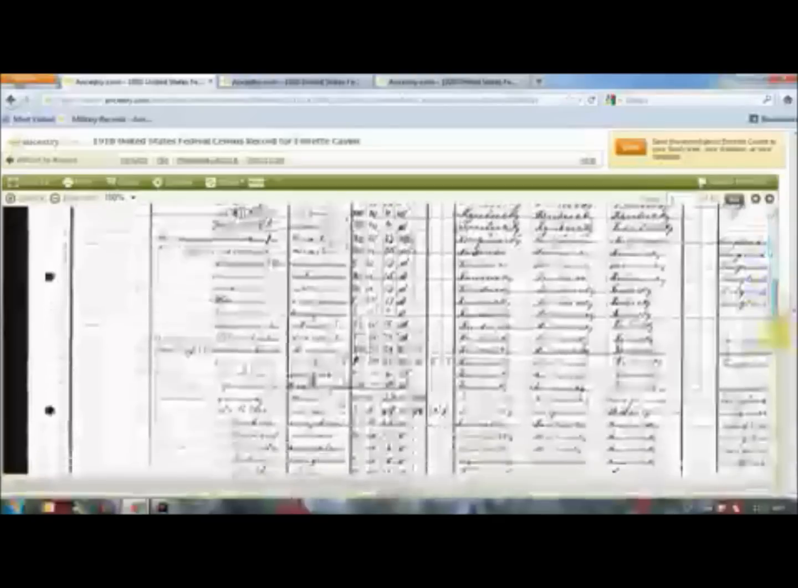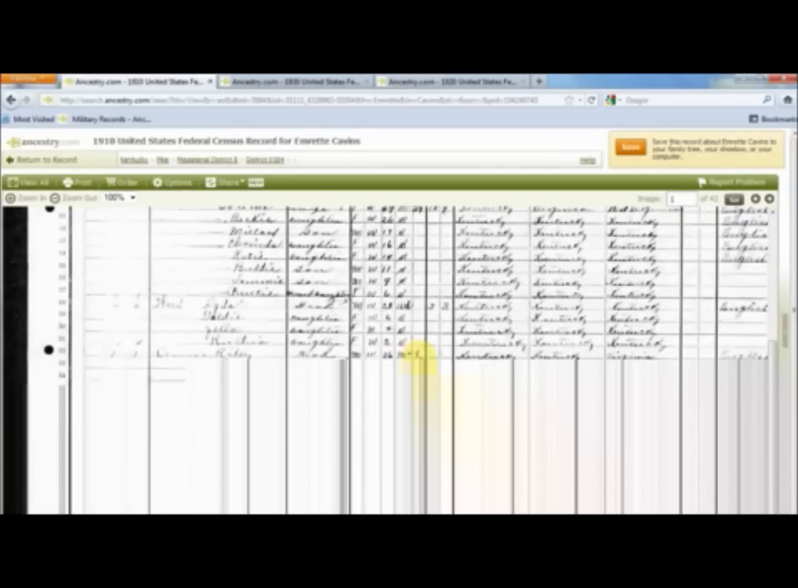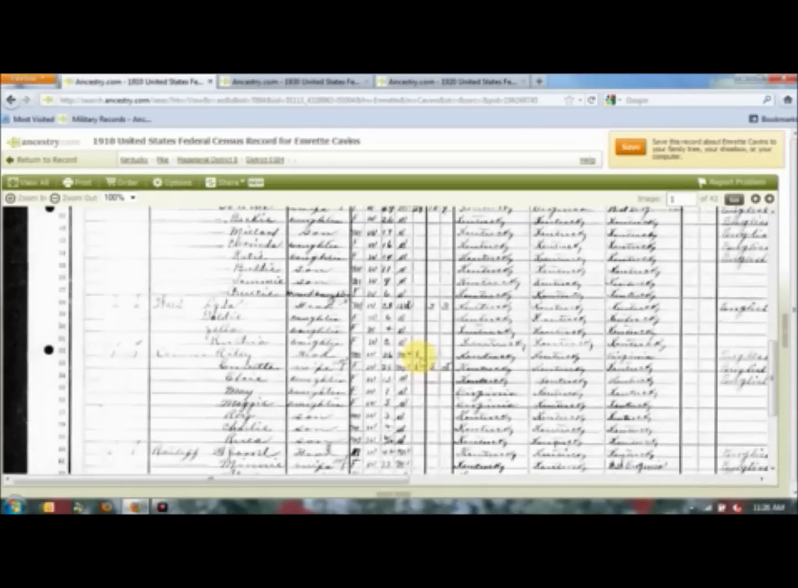So let's scroll on down. There she is. Emeretta Cavins, and married to Riley Cavins. Look at this. She's 28, he's 36. This is married, and there's a little one. So that's probably her first marriage. And then he says married, and I believe that's a one. It also says that they've been married for 8 years. So you now know 1920 minus 8, they were probably married about 1912. So now you know that you can go start looking for their marriage record.